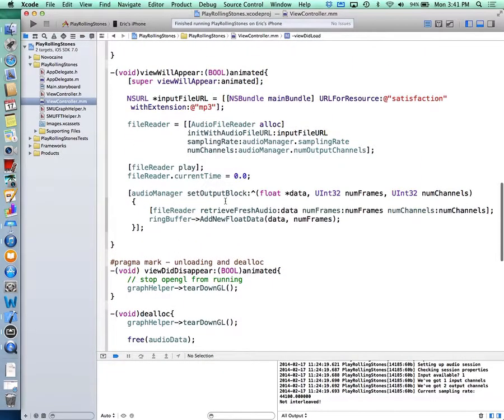Now, here is where all of the audio stuff is happening inside of the Play Rolling Stones, right? So essentially, I've got this file reader right here. I'm allocating it, and I'm pointing it to the file, the Rolling Stones file. So what happens here inside of my set output block is that this audio manager is already running. And this output block is taking this array right here of data, and it's setting it to the data from the file, right?